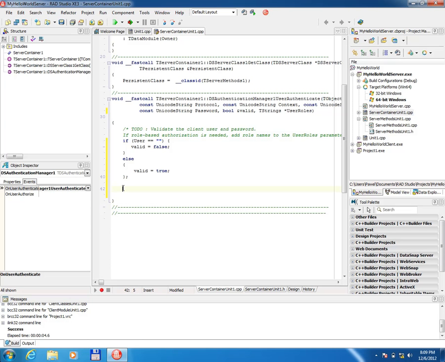So for example, we may decide that certain functionality of the server, certain server methods, can only be accessible by certain clients. So for example, if the username is admin, we will add it to the admin role, and we will make sure that only admins can call the reverse string method. So I'm going to write this code again.